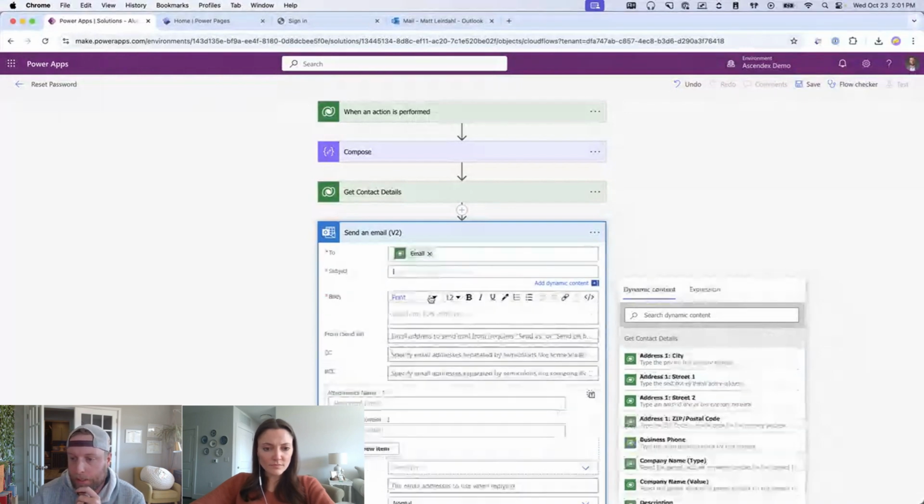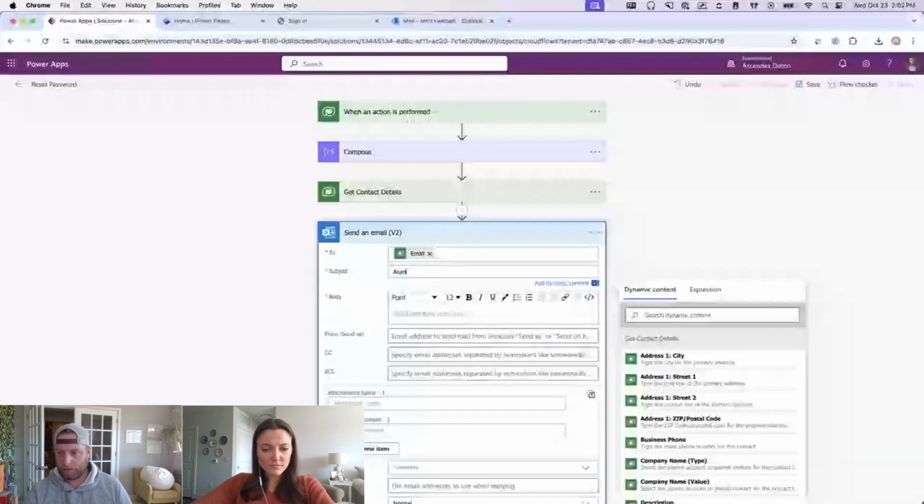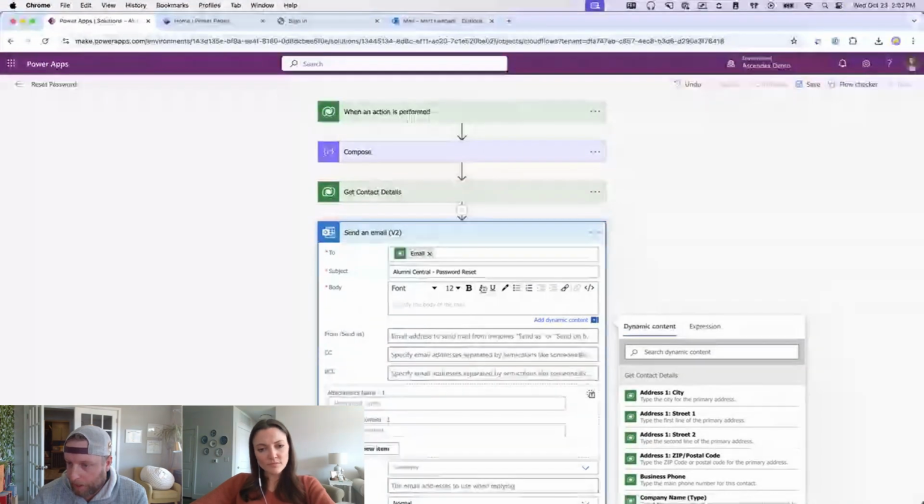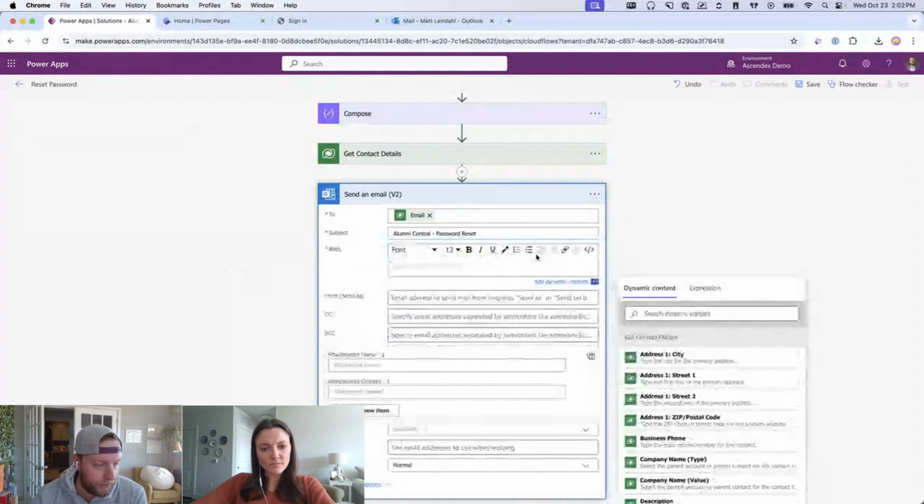And then we can give it a subject. So we'll just say Alumni Central password reset. All right. And then what we're going to do is build out the actual body of the email from what we want it to say. So I've already got one built here.